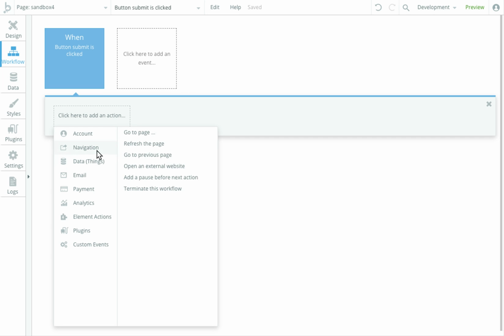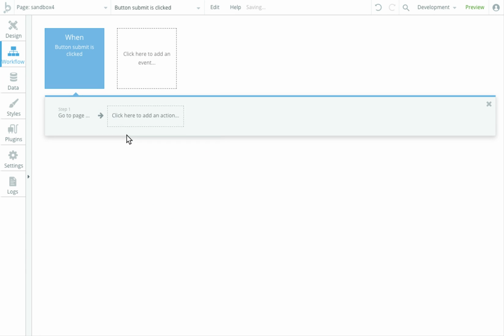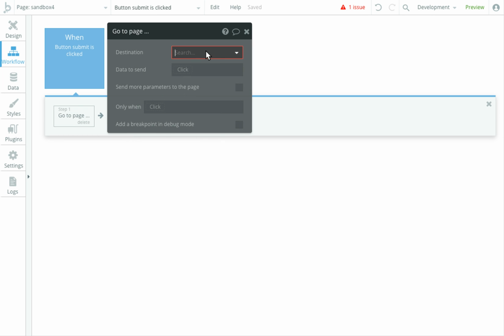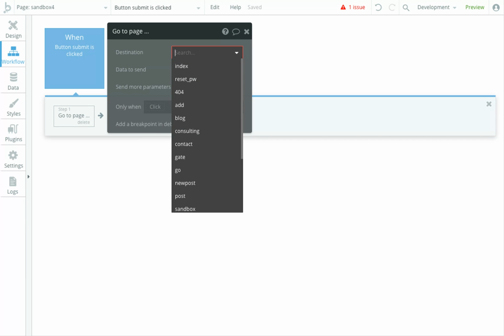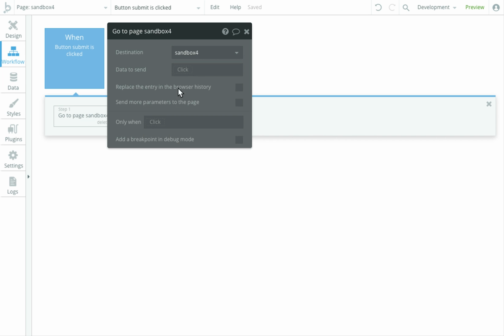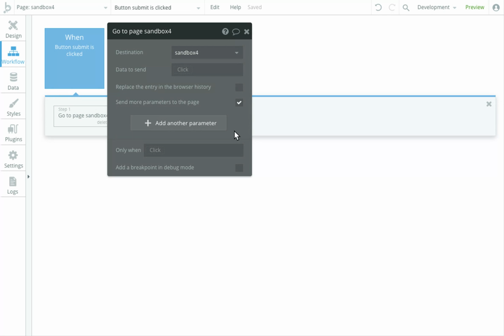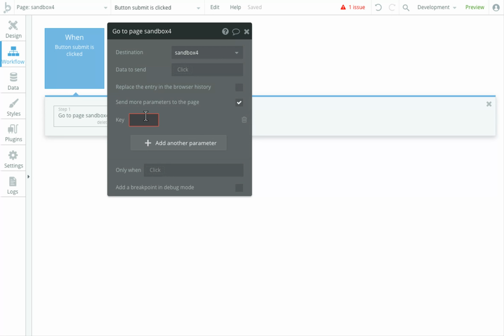So to set this up, we'll go to navigation and then go to page. And then our destination for this example is just going to be the same page that we're on now. So that page is sandbox 4. And we'll check this box that says send more parameters to the page. And when we check that, it's going to give us this option here to add another parameter.